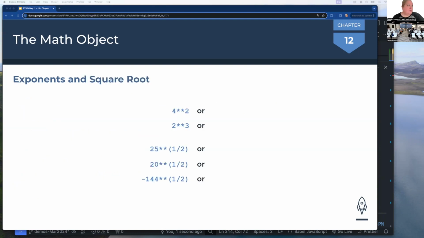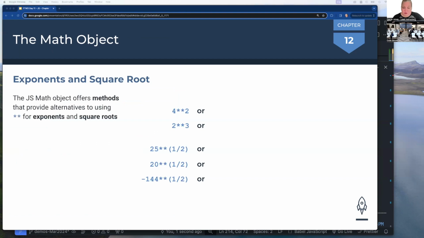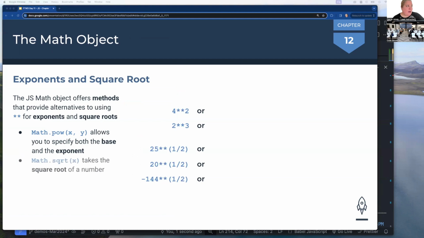Okay, exponents, square root, pretty much as you would expect. You can do double asterisk for exponents and square roots, if you remember that you could do that with fractions. Or you can use Math.pow for power and give it x and y, the base and the exponent. And then you can do anything with that you would like. And then Math.sqrt just takes whatever number you give it and takes a square root.